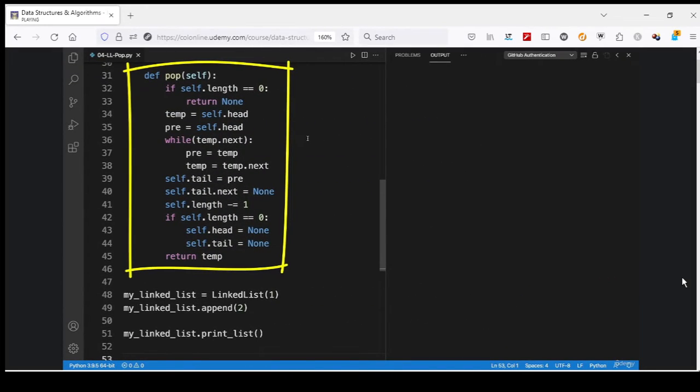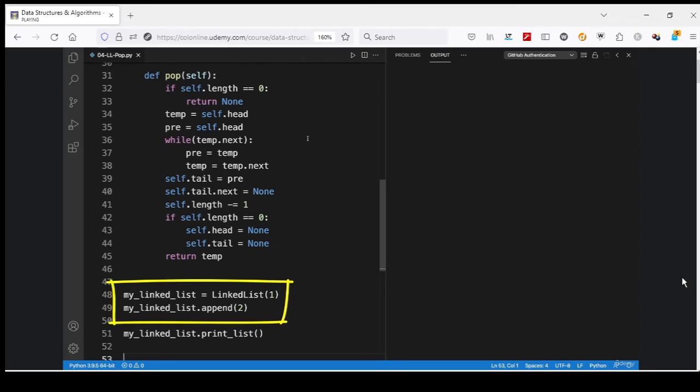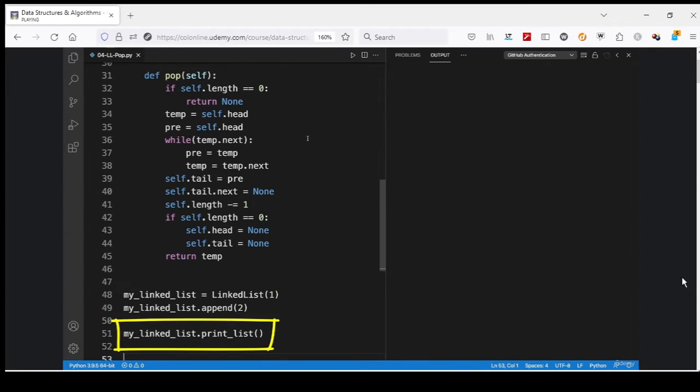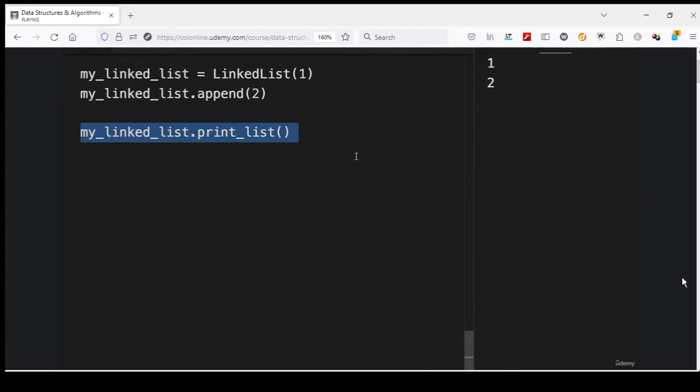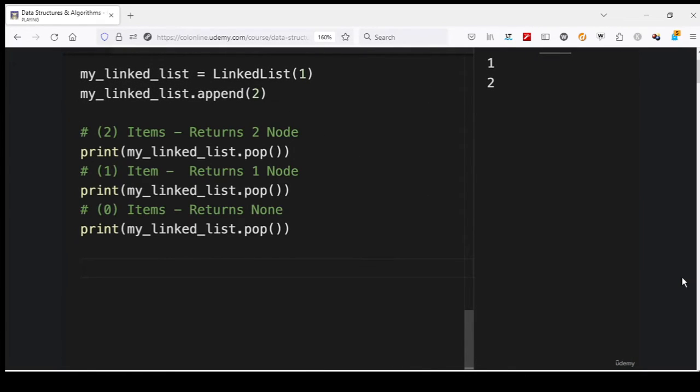Okay, so there is our pop method, and this is where we create that linked list that we just saw with a 1 and a 2 node in it. And I'm just going to print the list so we can see that we have a list with 2 items in it. So we'll run this, and that is our 1 and our 2. All right, so I'm going to scroll up here, and I'm going to paste. I'm going to remove this print list here, and I'm going to paste this in. So remember, we're testing to see if this works when we have 2 items, and then 1 item, and then 0 items. So these are going to be our 3 scenarios here. We're just running pop 3 different times.